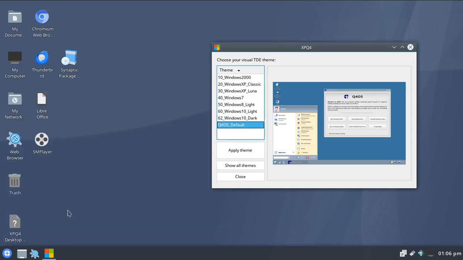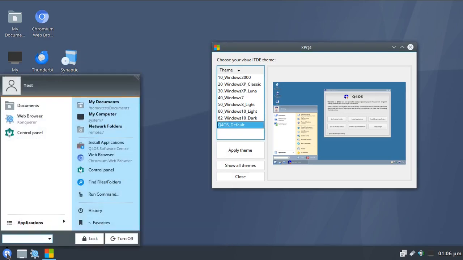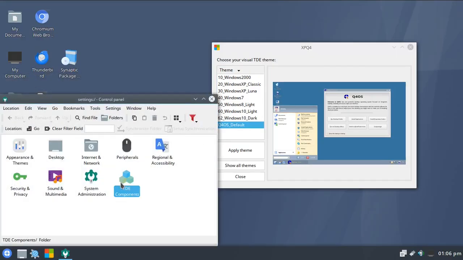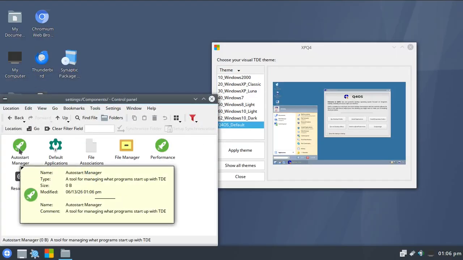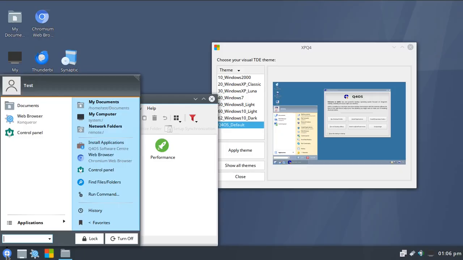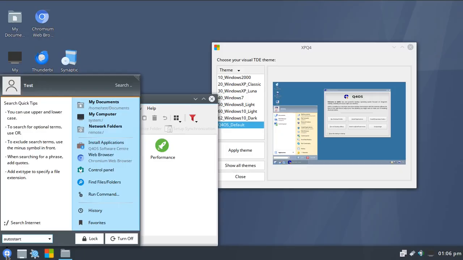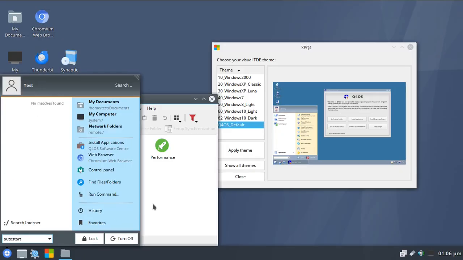Q4OS with the Trinity desktop's kind of funky because there are apps that exist inside of the ecosystem. So inside of Control Panel, we can go to TDE components. There's an auto start manager. But if you type in auto start, nothing shows up. That's where Synapse comes in.